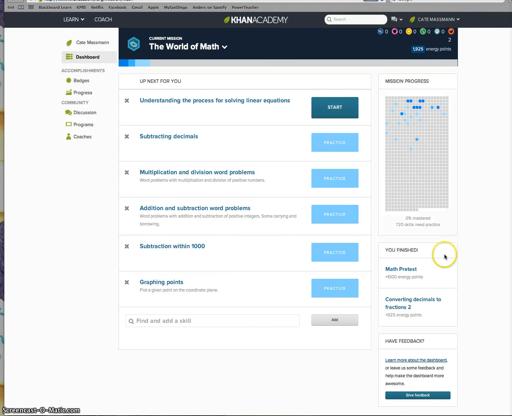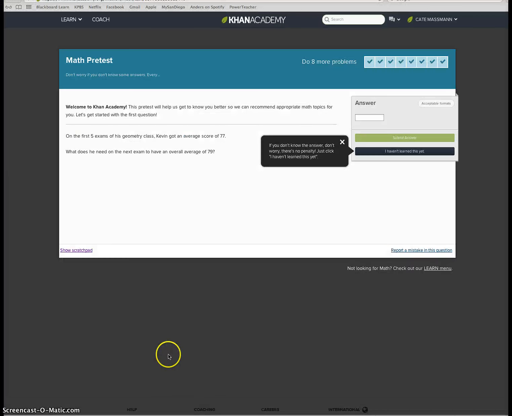So for students just starting out, they're going to have to do this math pretest. So if you click on math pretest, it'll bring us to a page that looks like this. It's called Math Pretest. Don't worry if you don't know some of the answers. They want you to answer 8 questions here, and they just want to get a feel for where your math understanding is, and then they're going to recommend different programs that you can work on. So it says here, if you don't know the answer, just click I haven't learned this yet, and it's just going to give them a gauge of what you know and what you don't know yet.